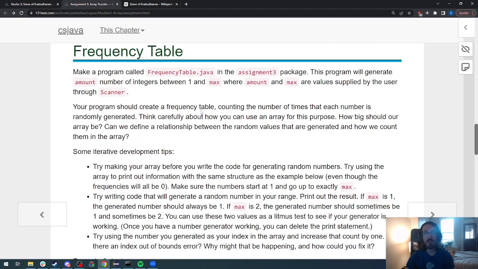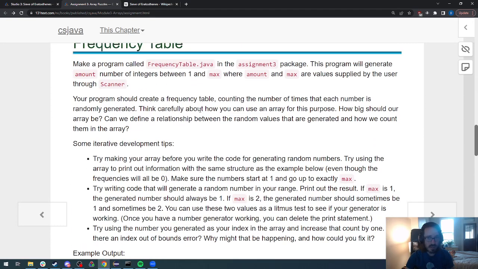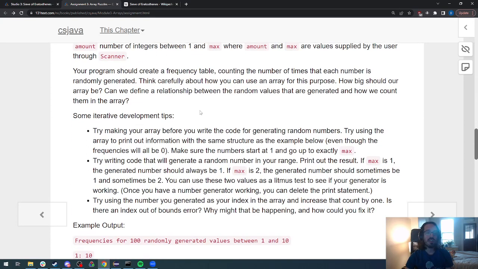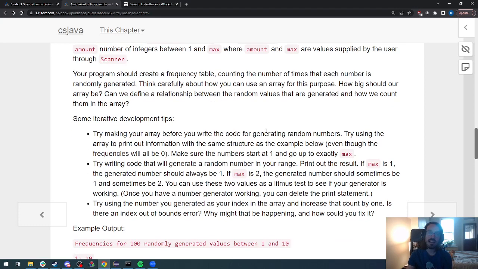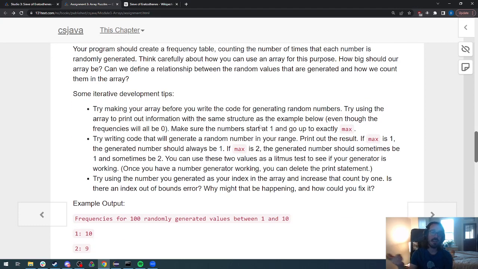The next problem is this idea of a frequency table. So you're going to generate values between 1 and some user supplied maximum value. So I want to see 100 numbers randomly generated between 1 and 1,000,000. So you're going to go off and generate those 100 numbers. Maybe you're starting a new lottery or something like that. And then I want you to count how many times each of the values pops up.